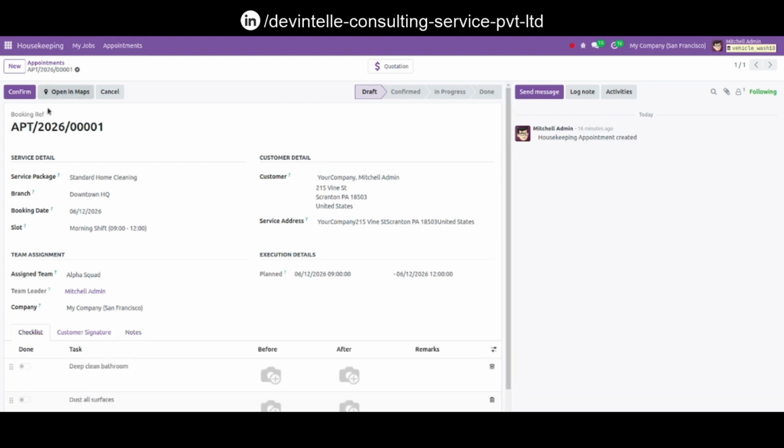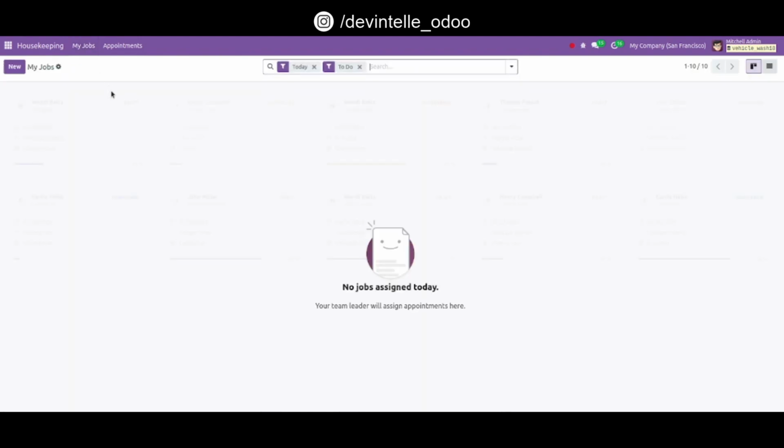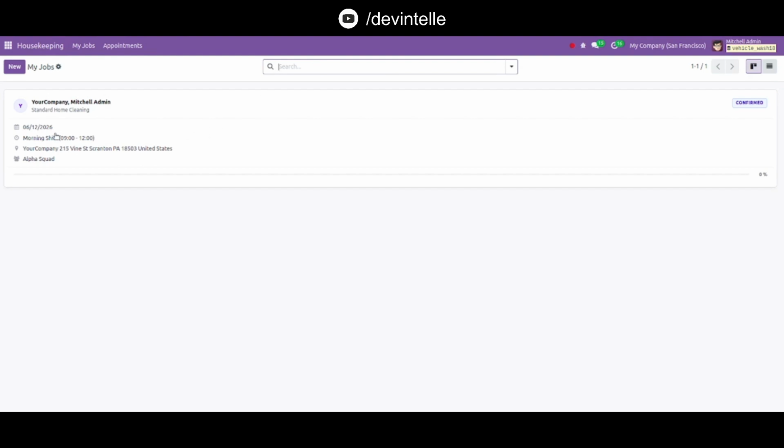So now you can easily confirm this. Move it from draft to confirm. Now go to your jobs, and here only your job is displayed. It means your company, your name is admin, and this date with shift timing and team members are displayed.